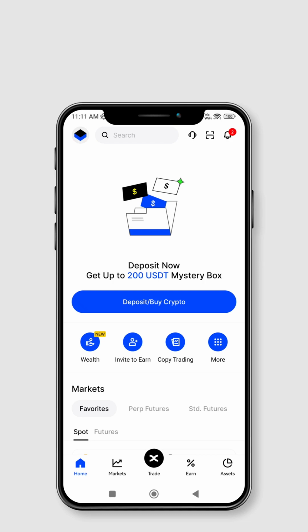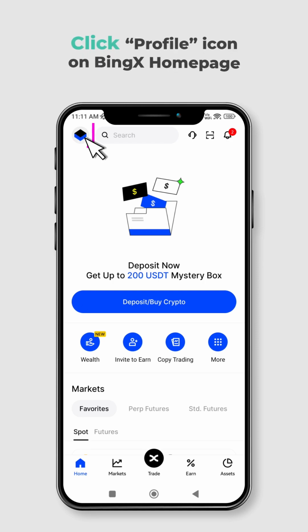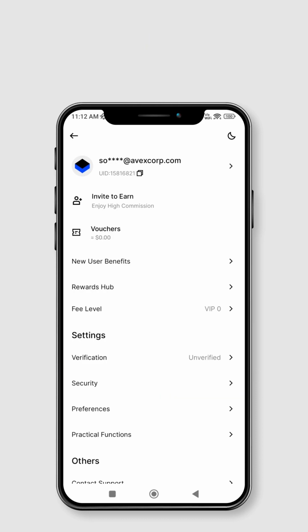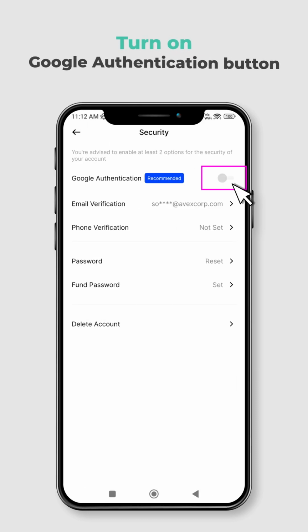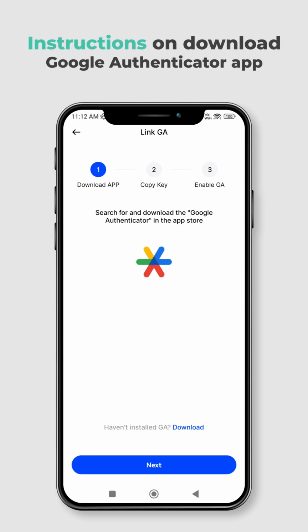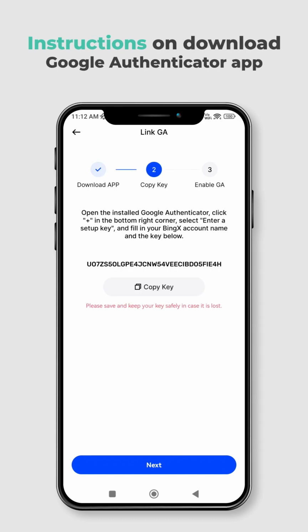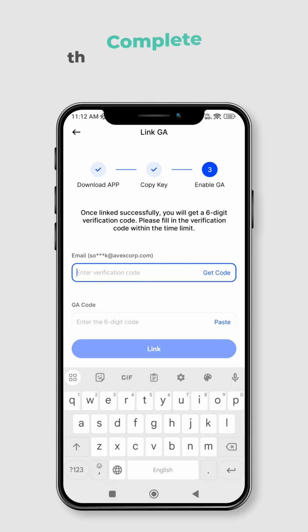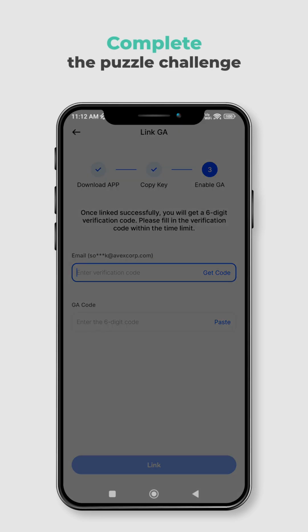First, go to the BingX homepage and log into your account. Then, click on your profile icon and select Security. Next, turn on the Google Authentication button. You will see a page with instructions on how to download the Google Authenticator app. Click Next to proceed. Next, on the BingX page, complete the puzzle challenge to proceed with the setup.